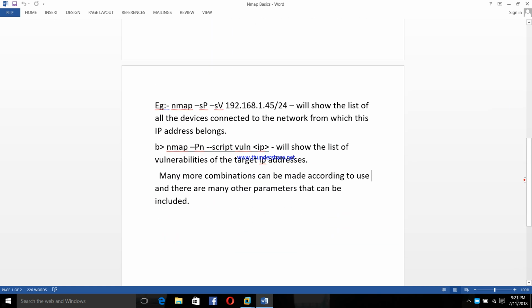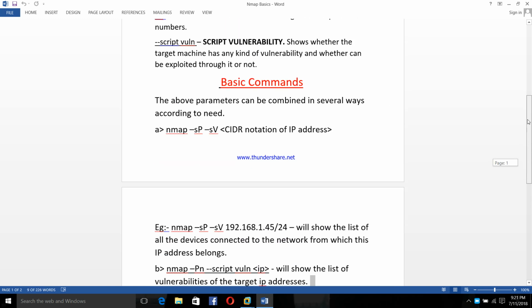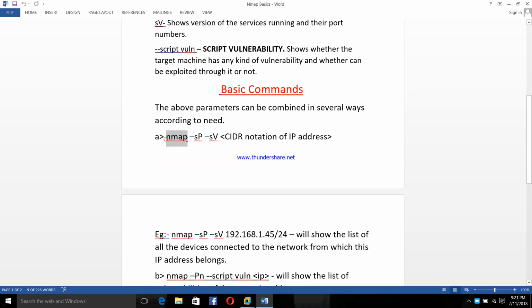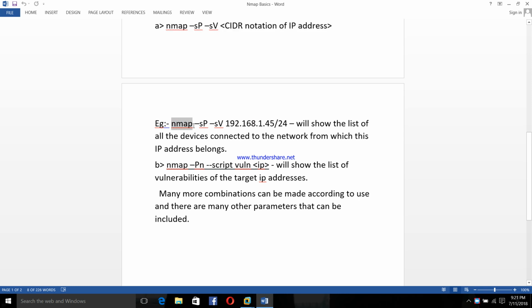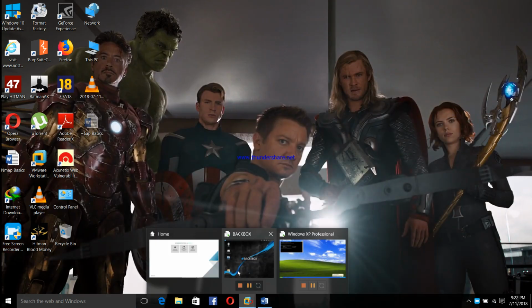So this is how we write a command. I'm going to show you some of the commands like nmap -sP -sV and the CIDR notation of the IP address. I have an example here: nmap -sP is the ping sweep, -sV is the show version parameter, and this is the CIDR notation. It will show you the list of devices which are connected to the network, meaning the one you are presently connected to. And this is the script vulnerability thing I was talking about. Without wasting too much time, let's implement it.